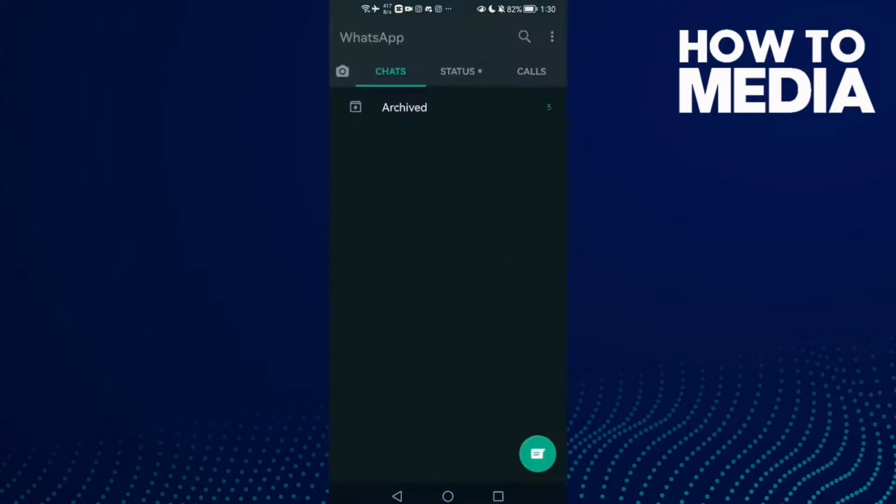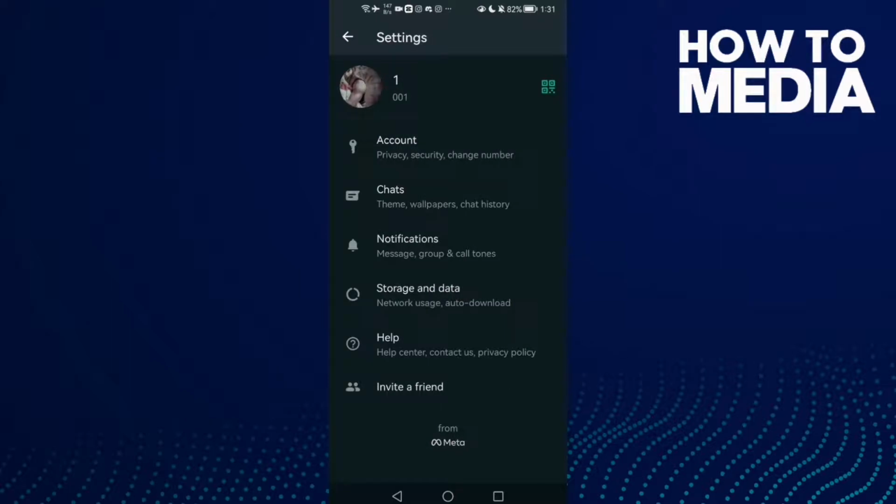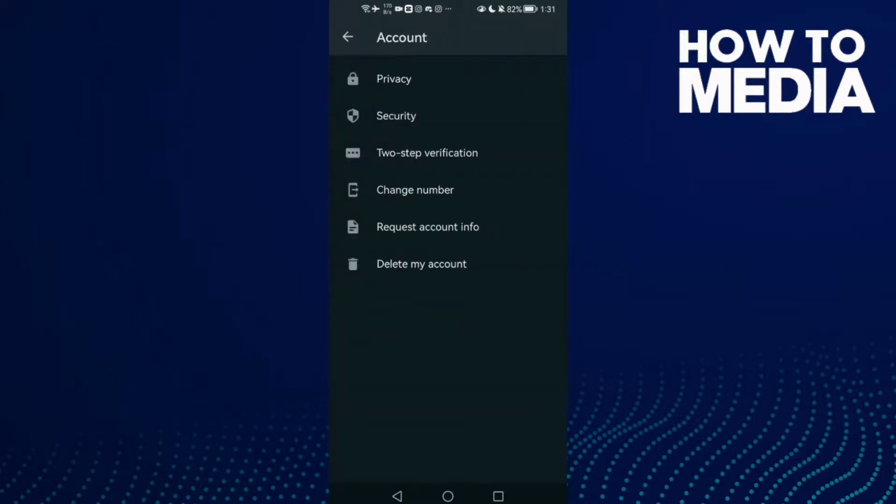First thing, go to WhatsApp and here you will find these 3 points in top, and here just click settings and then you can click accounts, and here you will find it, this one here, the last one, delete my account. If you want to delete your account, all you need to do is just click on it and then you can delete your account. And that's how to find delete my account settings.